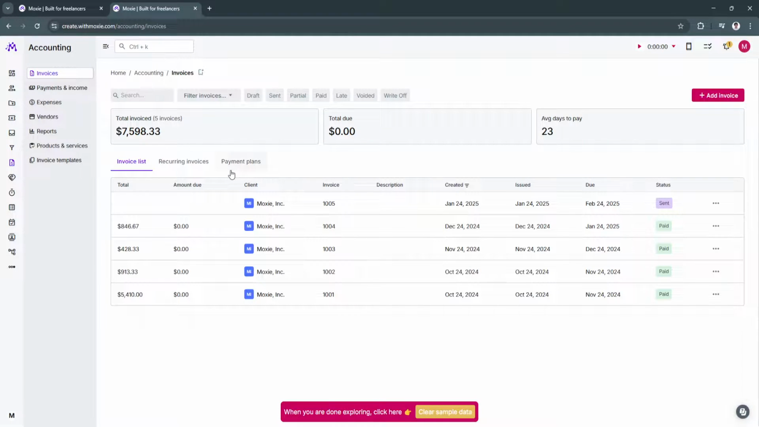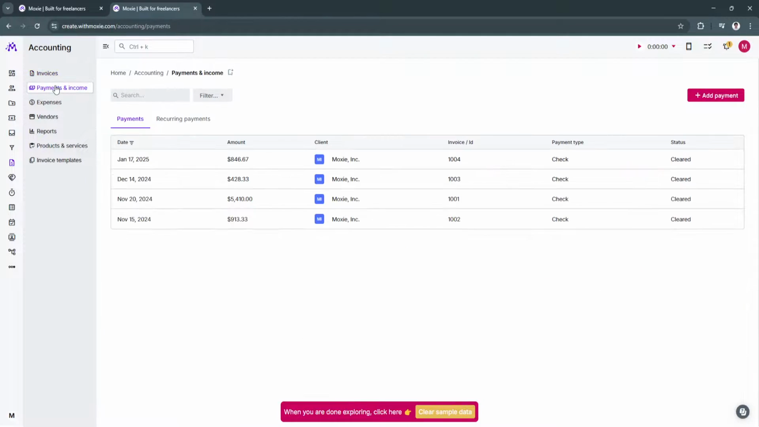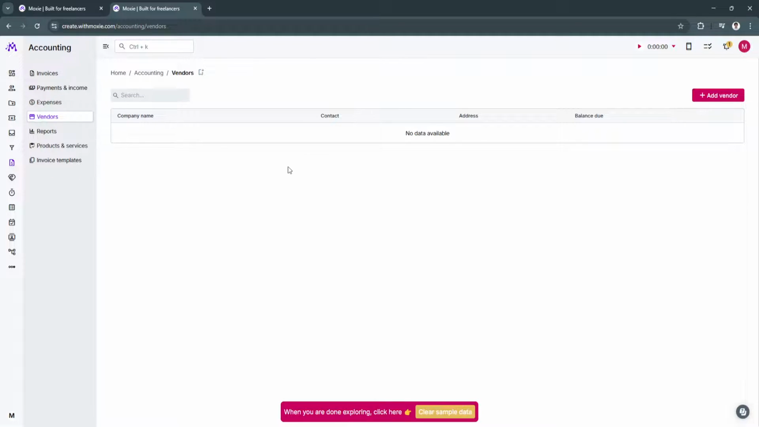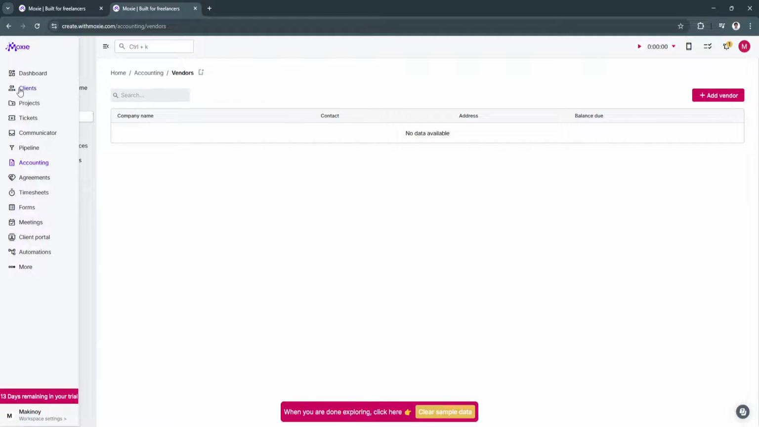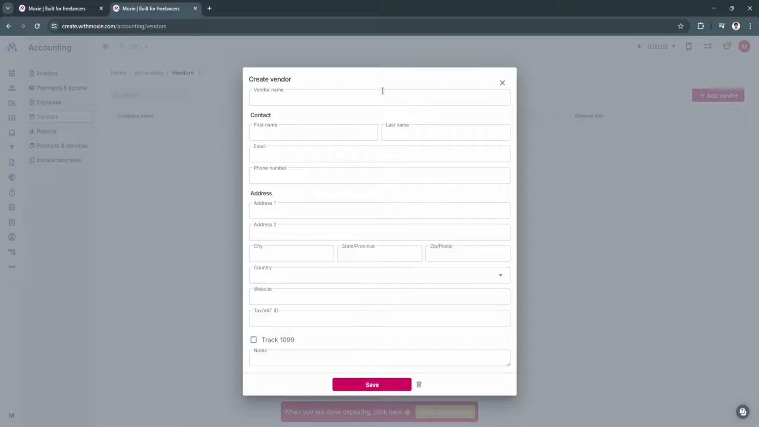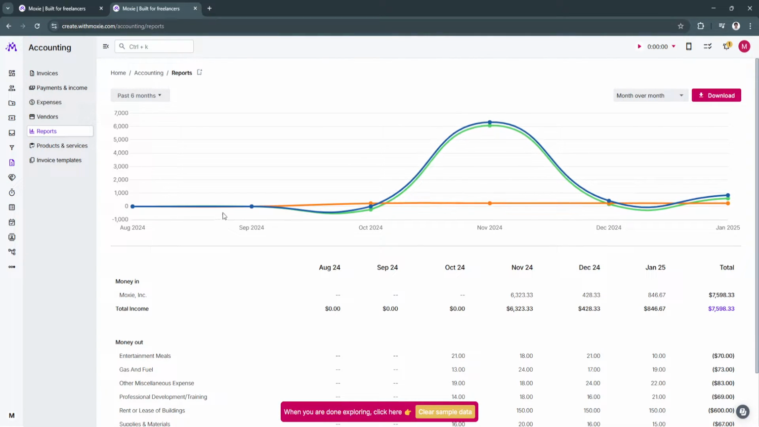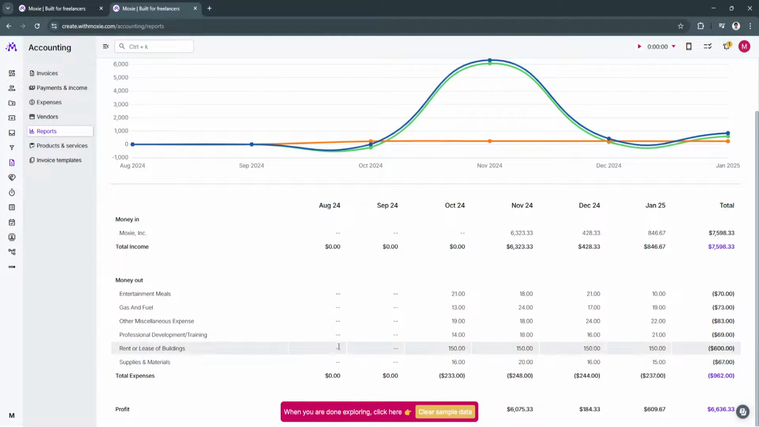Next is accounting. So for the accounting section, from here we will see all of our invoices, payments and income, expenses, our vendors. So if you want to add new vendors, this goes the same as your clients. So you can always add new vendors right here to organize all of your accounting information. Next is reports. So you will see graphs right here and all of the reports needed right here.